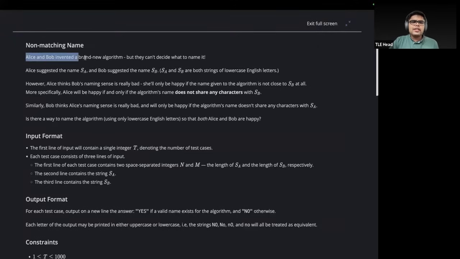The problem says that Alice and Bob invented a brand new algorithm, but they can't decide what to name it. Alice suggested a name SA and Bob suggested a name SB. Both of these are strings consisting of lowercase English letters. Alice thinks that Bob's naming sense is really bad. So she will only be happy if the name given to the algorithm is not close to SB at all. More specifically, Alice will be happy if and only if the name of the algorithm does not share any characters with SB. Similarly, Bob will be happy if the algorithm's name does not share any characters with SA. So, is there a way to name the algorithm so that both Alice and Bob are happy? And we should use only lowercase English letters.